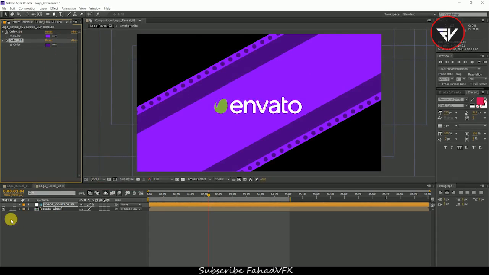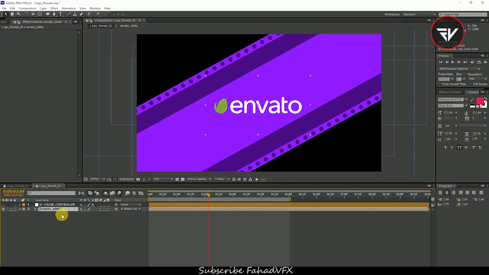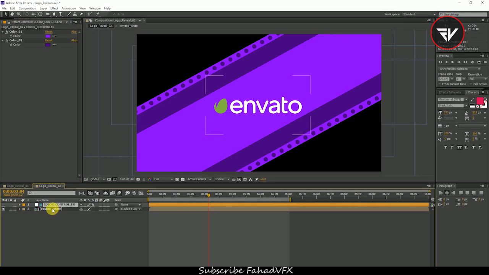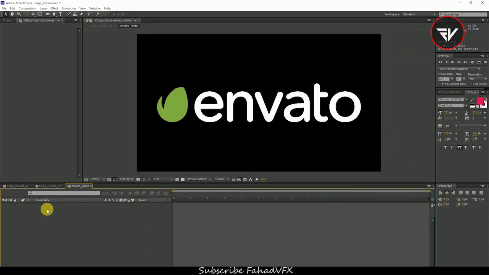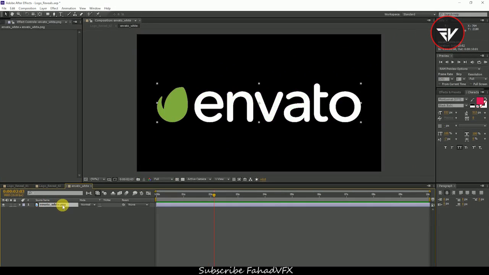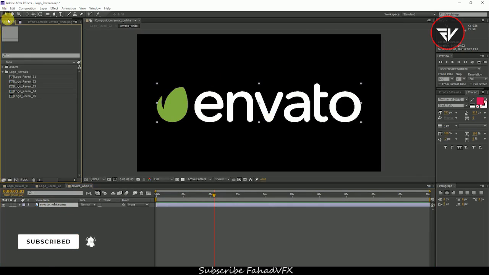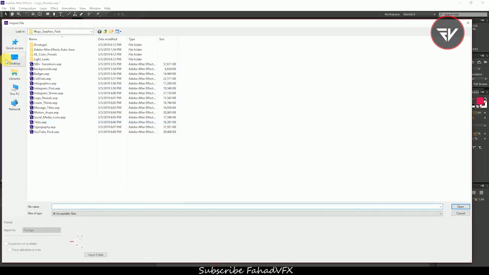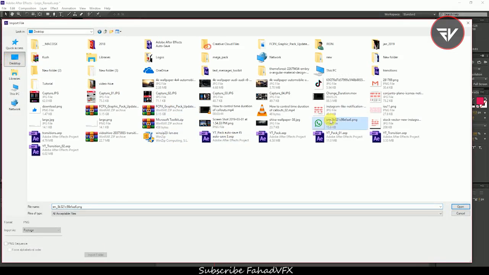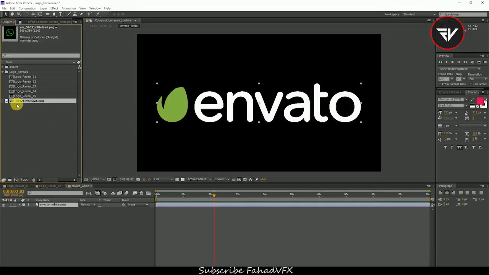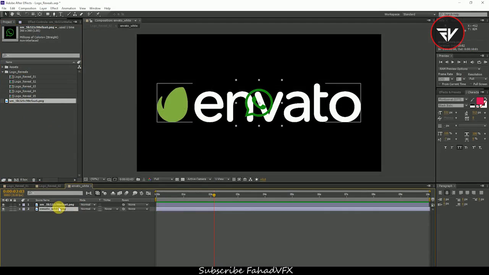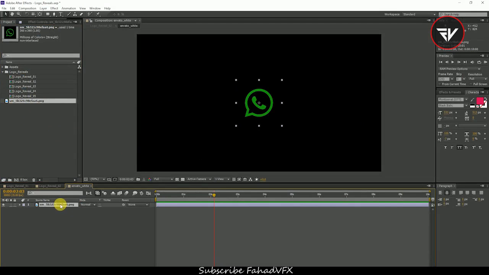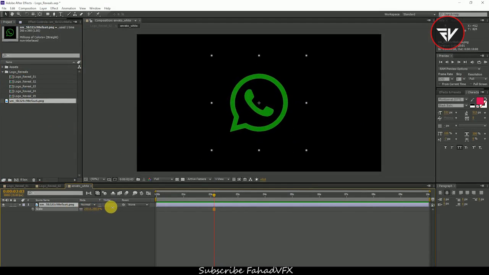Okay, and then next thing is the logo. So simply you can select this placeholder and double click on it, and here you can replace your own logo. Okay, like simply double click, and here I am showing you with this WhatsApp logo like this, and drag and drop it down here and scale it up like this.